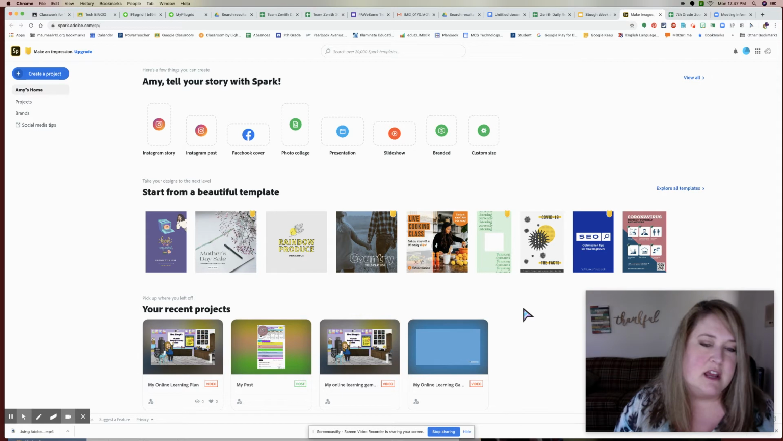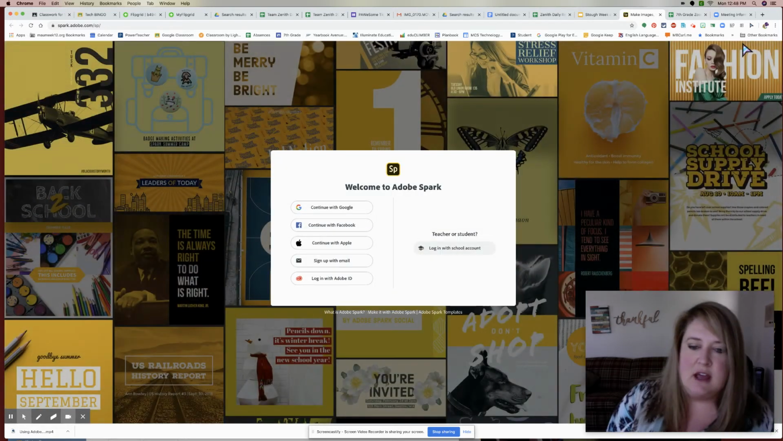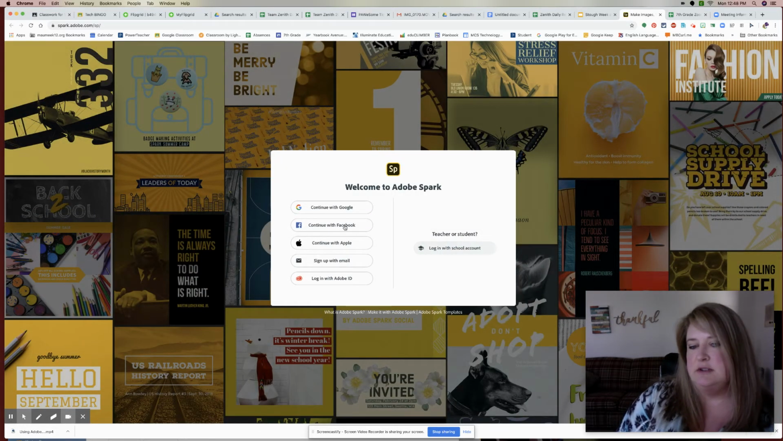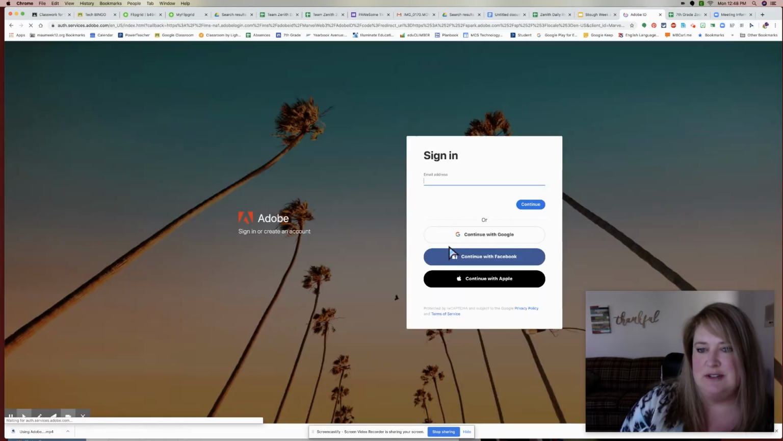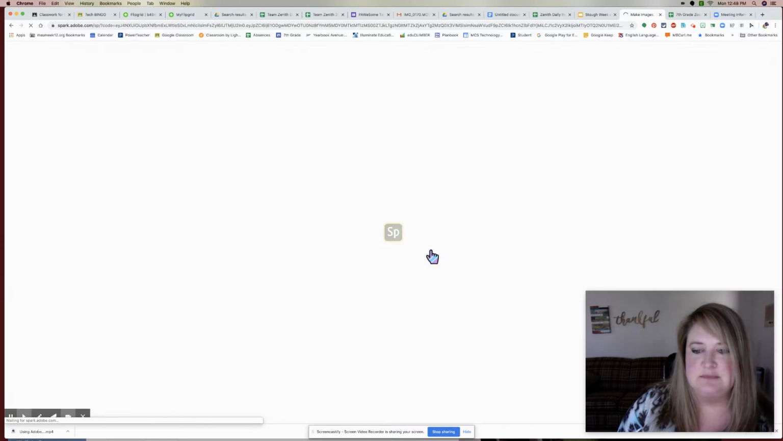Now, when you sign in, I'm going to sign out so you can see what my sign in looks like. It'll ask me if I'm a teacher or student, or you can just sign in with your Google account. Since you are students, you're going to log in with your school account just so we can get whatever bonus that they might give us as a student or education. So we can continue with Google.